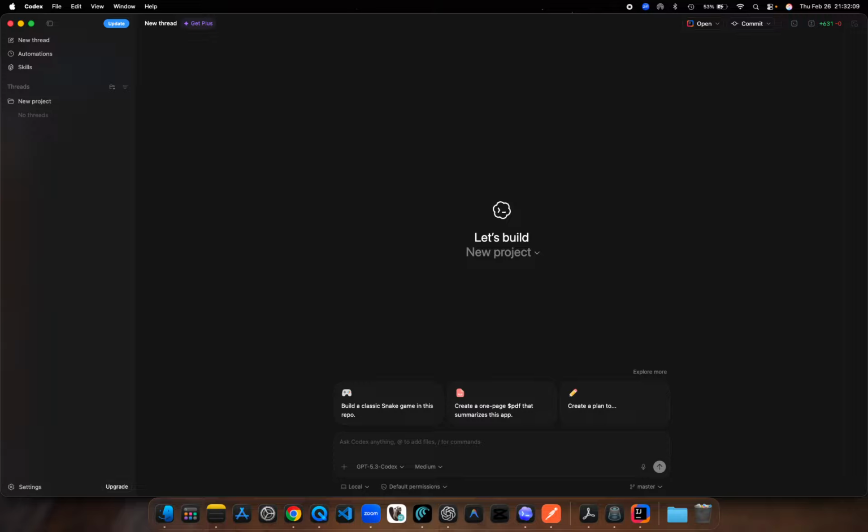Okay, so what is Codex in the first place? Codex is like an agent. This is how it looks. We can directly download it from the website. It's from OpenAI. Right now I installed version 26.2.1.7. Right now it is available for Mac. As of this recording, it is available for Mac version 26.